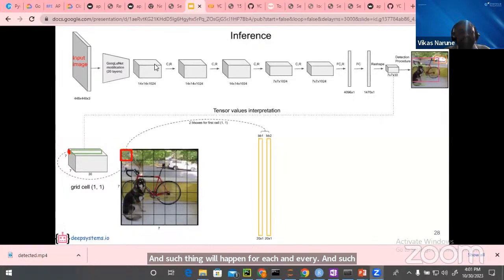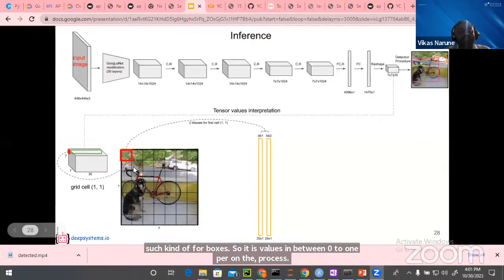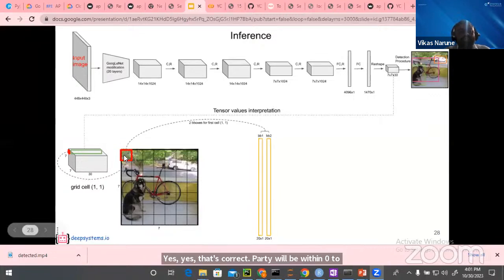Probability values are between 0 and 1. Yes, correct, probability will be between 0 and 1 only. So one grid box I have taken, and now I'm going to do this process for each and every grid box.